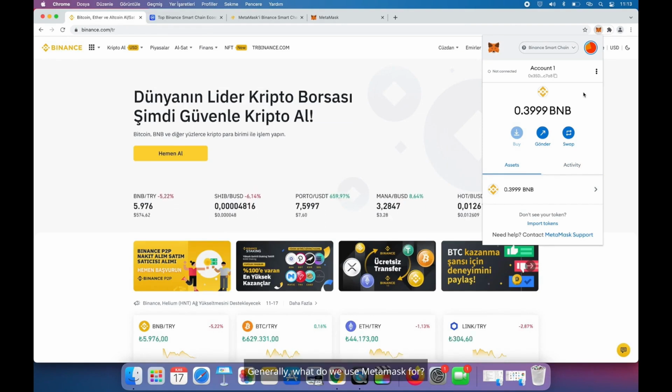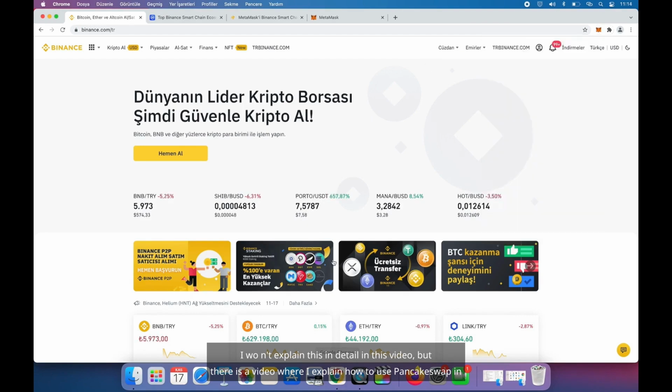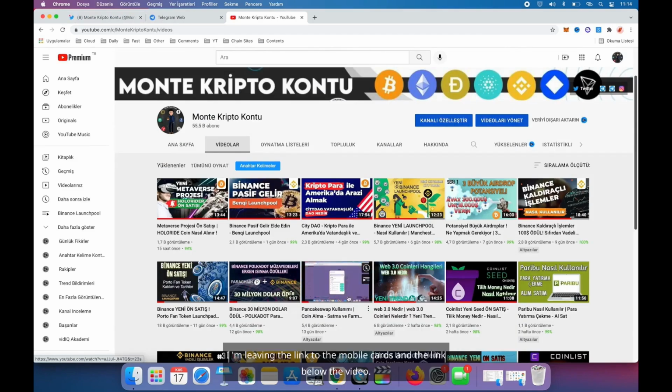Generally, what do we use Metamask for? What can we use a software wallet for? We use it to store our crypto money, our crypto assets, or we use it to connect to decentralized exchanges. I won't explain this in detail in this video, but there is a video where I explain how to use PancakeSwap in great detail. I'm leaving the link below the video. How can Metamask be used on PancakeSwap, a decentralized exchange? You can take a detailed look.